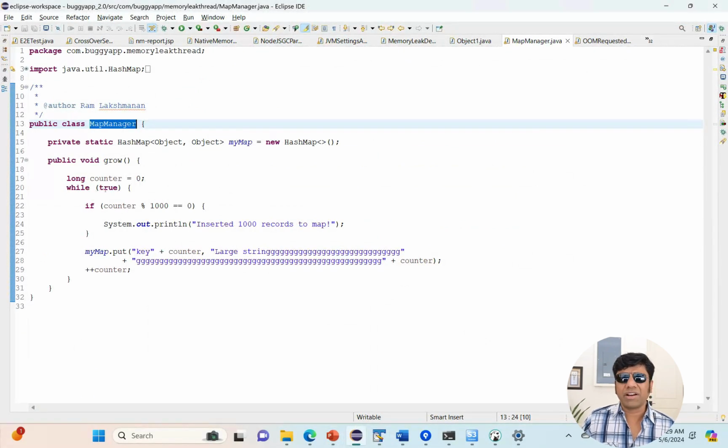This thread goes on an infinite loop, say while true, and to this map it is adding the key 0 and then large string 0. And it's incrementing the counter. Once again, it's going to add key 1, large string 1. Like this, it's going to go on in a loop, and then it's going to build up the hash map. When that hash map goes beyond the Xmx limit, you are going to get this java.lang.OutOfMemoryError: Java heap space, right?